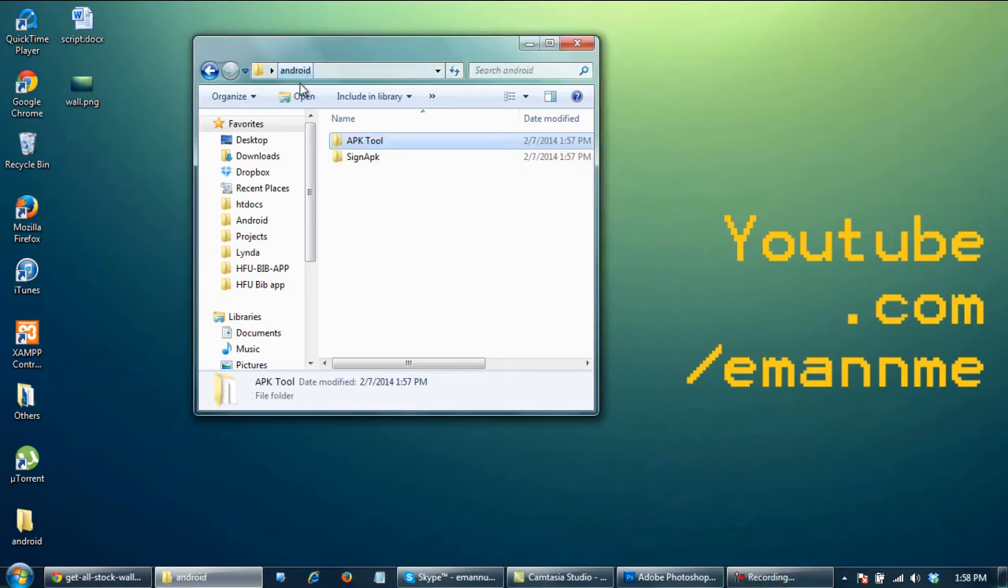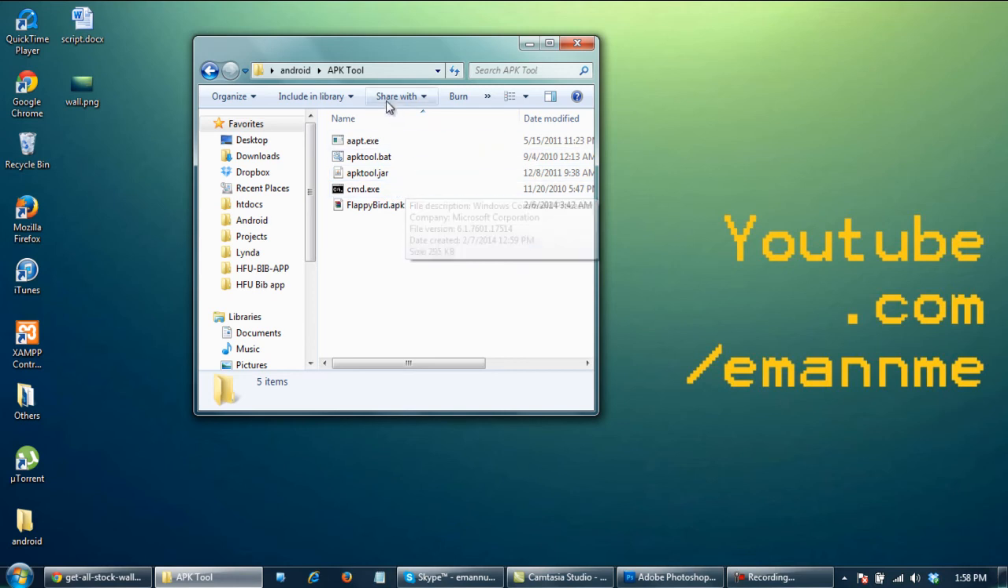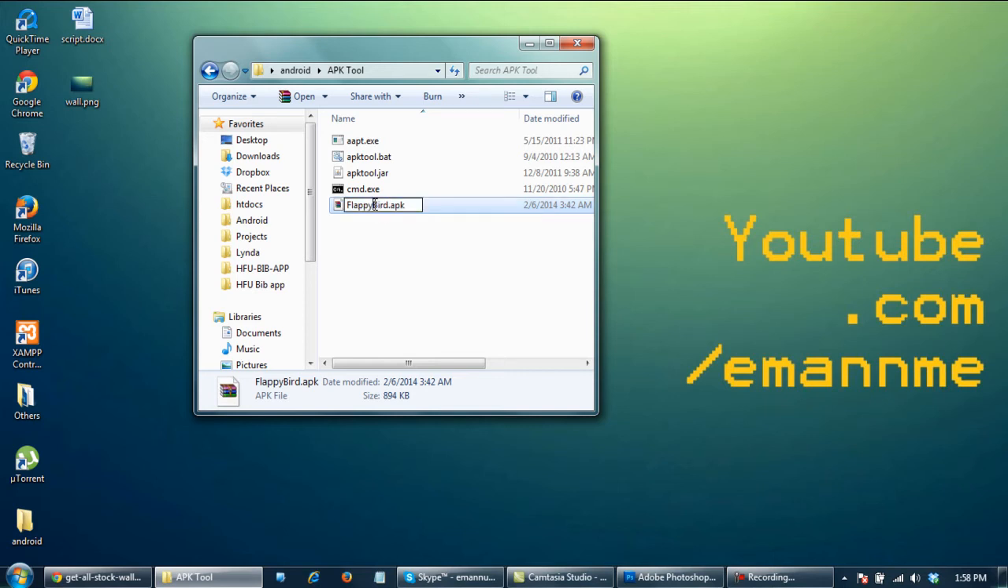First, you must download the files that I will include in the description and extract them. Open the APK tool folder and put an APK file right here. Make sure that there's no space in the file name that you're putting in this folder.